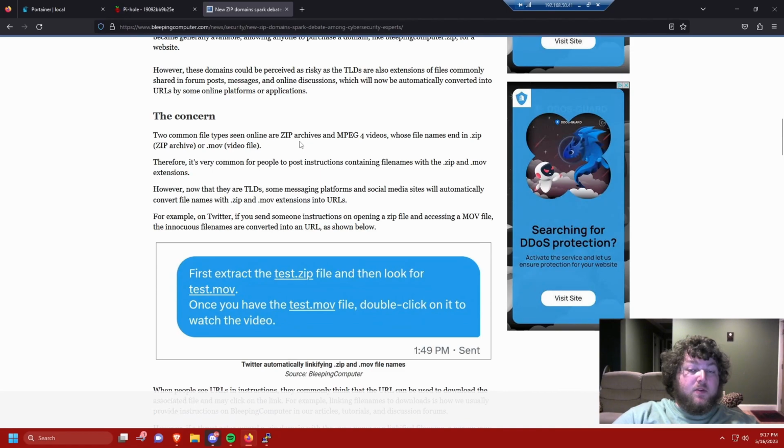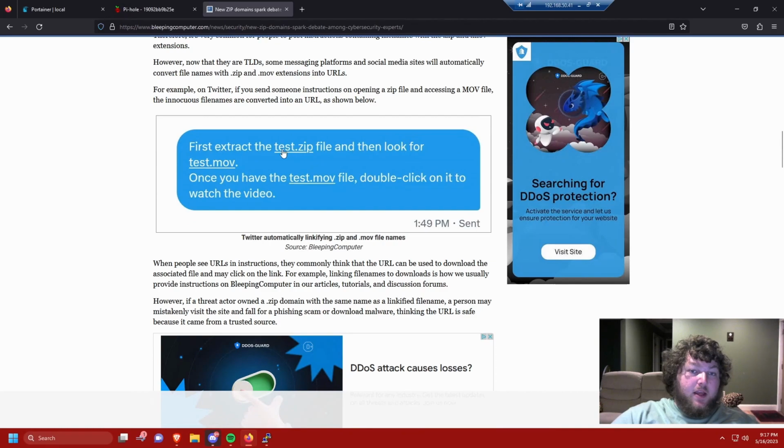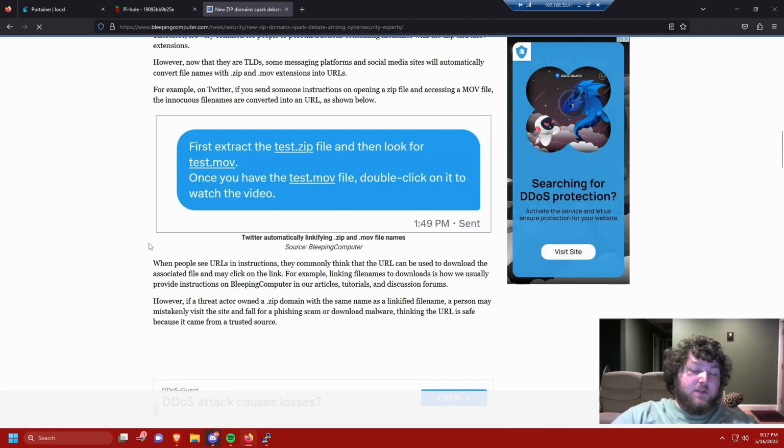So .zip is the same as the archive file, and .mov is video files. Like I said, somebody might send you a link, and now test.zip is automatically going to be recognized as a website, but you could be downloading something right off the internet. You might not know what it is, and it could have a threat hidden in it. So this is a big issue, and today we're going to use PiHole to protect ourselves against it.